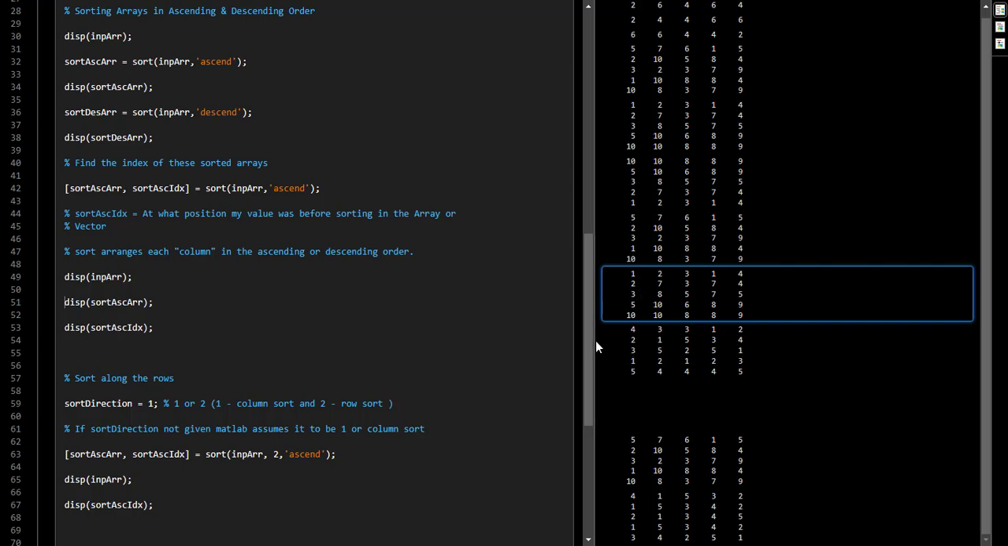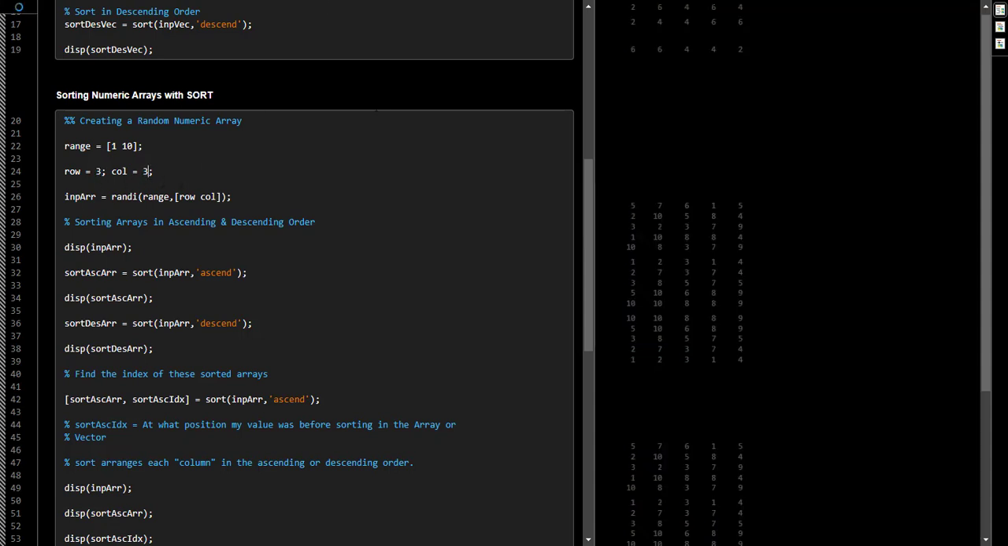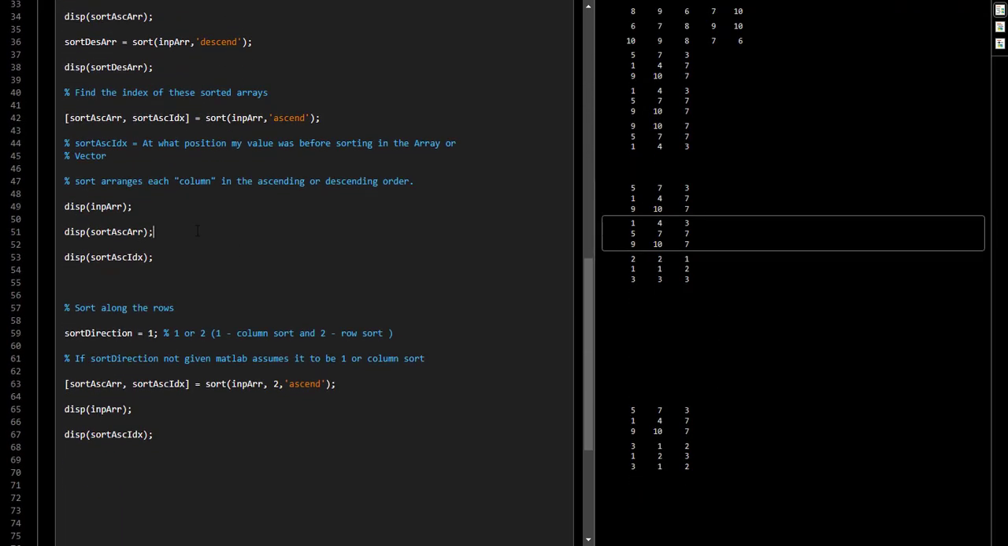So let me make it a 3 cross 3 to help you understand even better. Now if you see this index, I get 2, 1, 3. What it means is my 1 was at 2nd place before sorting, and my 5 was in the 1st place. So that's why I get a 1 here. And my 9 was in the 3rd place before sorting.